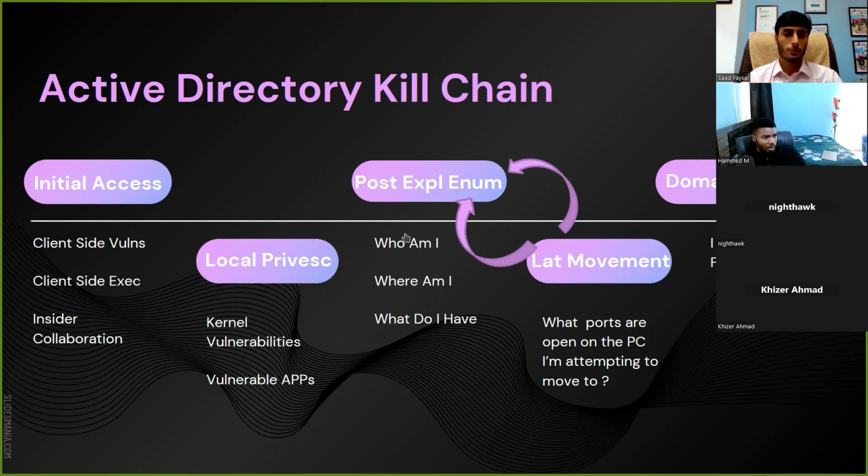So I'm really going to go down into post-exploitation enumeration and lateral movement, because like I said, they are very important. And this is my own personal methodology for enumerating Active Directory: who am I, where am I, and what do I have? If you understand it, I believe it's going to help you in one way or the other when it comes to exploiting AD.